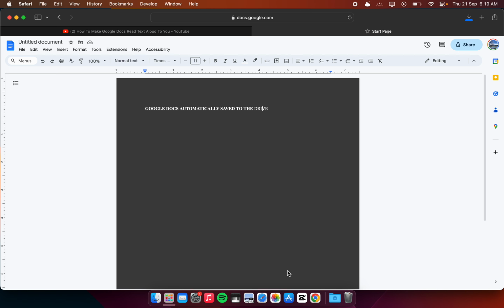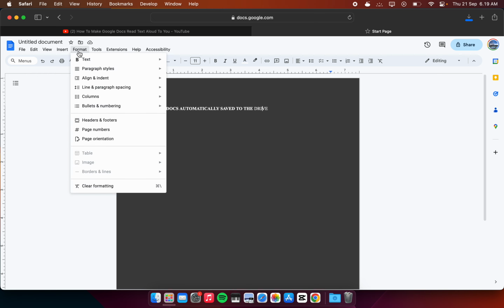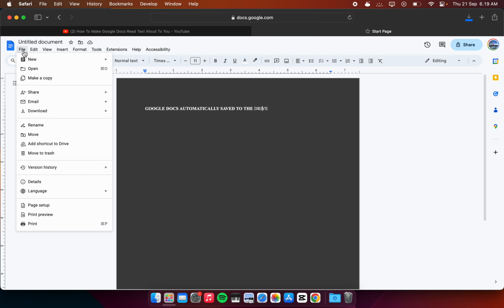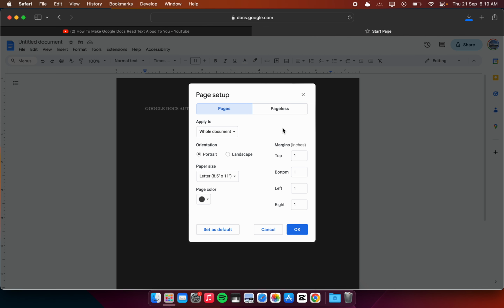If you are new on Google Docs, I will tell you how to change your page format in an easy way. You can choose from here the page orientation and stuff, or you can also choose from here page setup, and you can change all the page setup that you want.